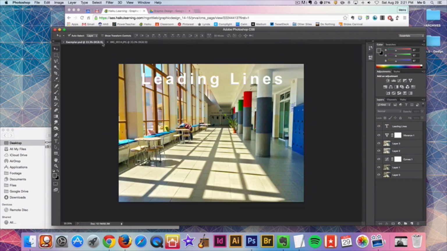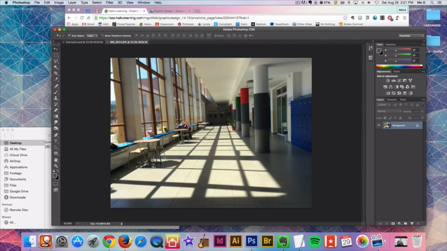And I want you to go through the following steps that I'm going through, but I also want you to play around with Photoshop, all right? Because part of learning Photoshop is actually playing around with the tools that are available to you. But I do want you to follow the steps that I'm going through.